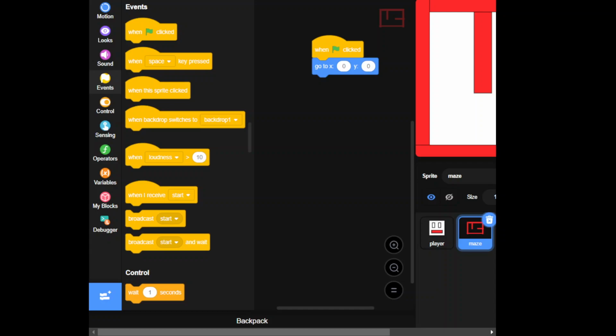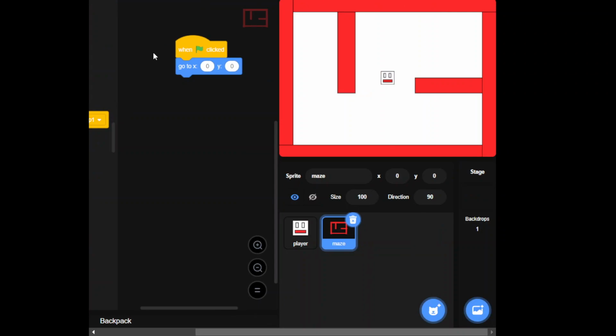So what's up guys, this is the second video of how to make a maze game in Scratch. In the first episode we created a player that can't go through walls, and we made the maze. Today it's going to be a short video. We're gonna create a start screen.